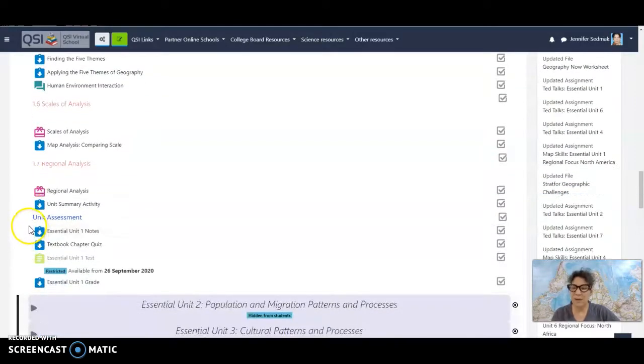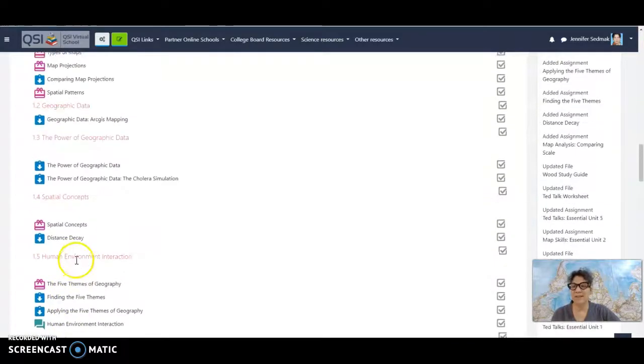And then every unit will end with an assessment. You can see that the assessment is not available until September 26th. So you can click on it, but it will not open until that day.